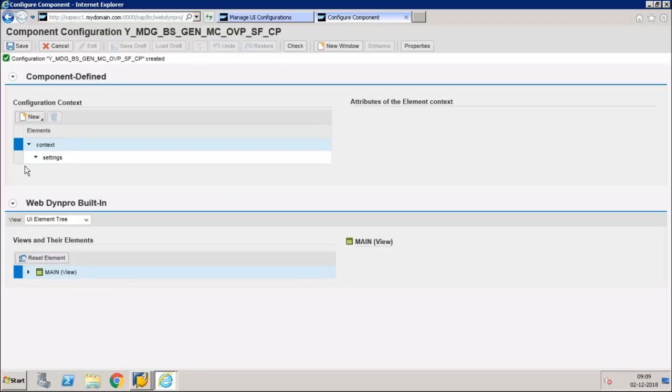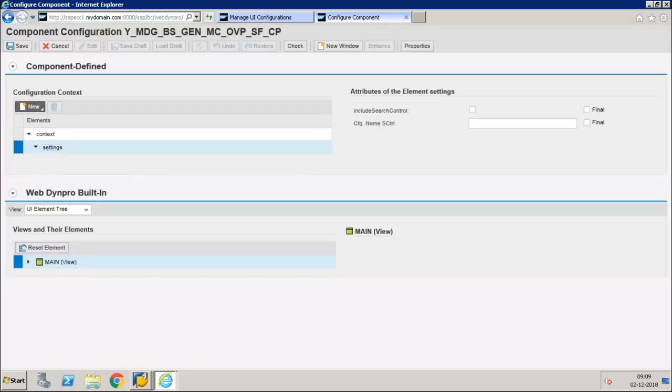And here we can add a change request wire.